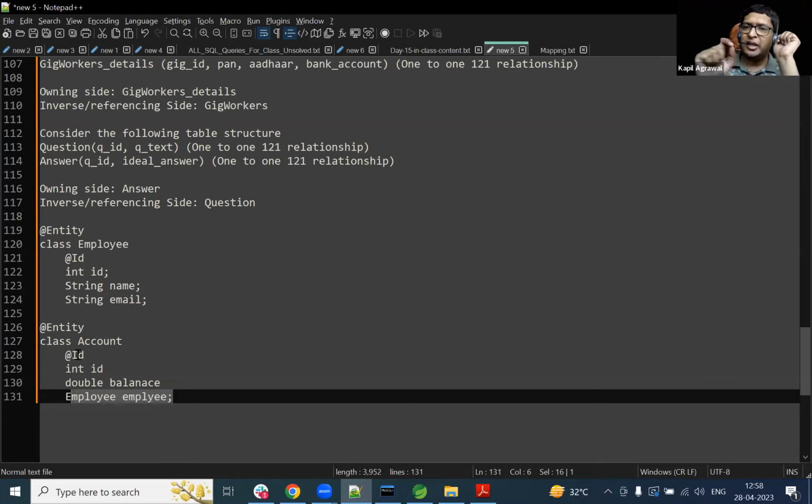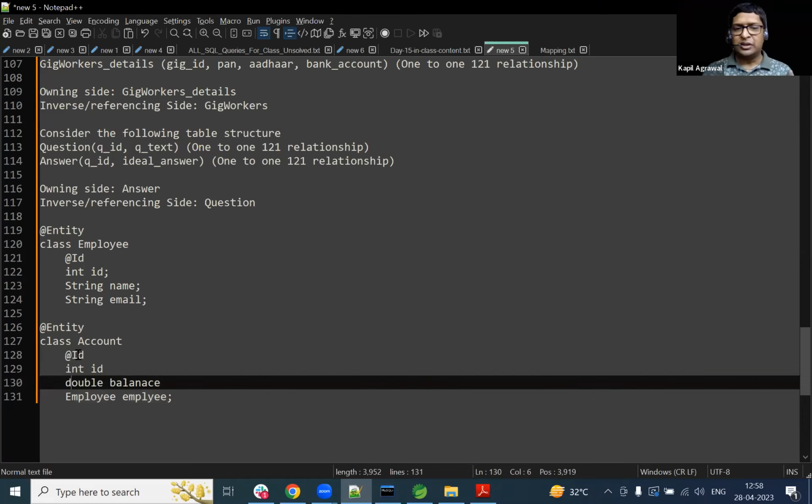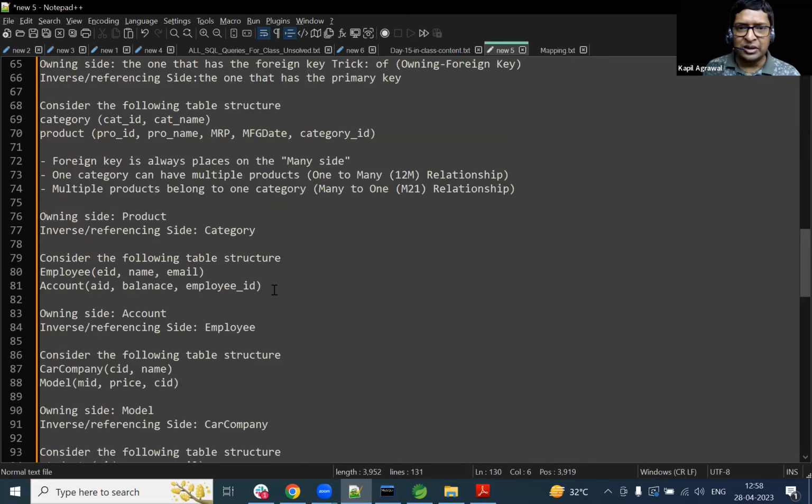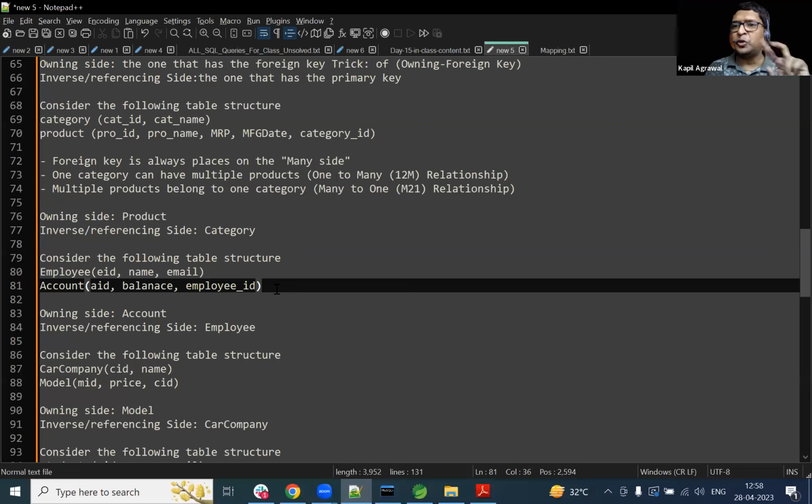Second case. If I am using employee here, then definitely it is Hibernate's responsibility to join the table and to fill the data of the employee here. But as we have already used annotations in the previous cases, similarly here I have to use annotations also, and I have to tell Hibernate what kind of relationship they are having. Getting my point? What kind of relationship they are having, I have to tell them explicitly. So from the account side, can I say that the relationship is going to be a many-to-one relationship? Yes or no? Because one employee can have multiple accounts. Make sense, everyone?